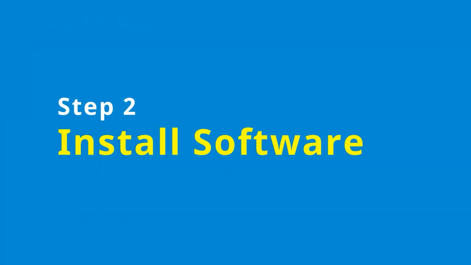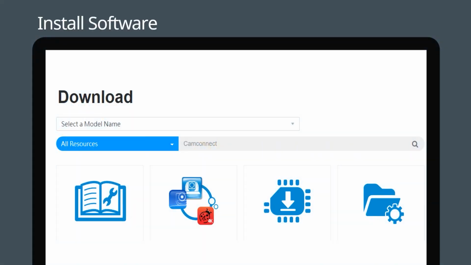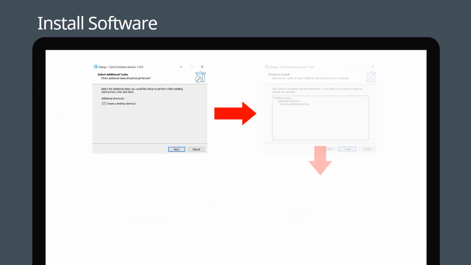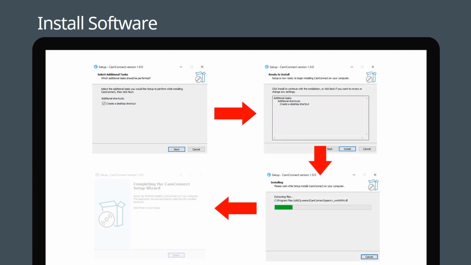Step 2. Install software. Go to mylumens.com and click on the download page, then type CamConnect in the search bar. Now download the installation file. Please complete the following steps to complete the installation.